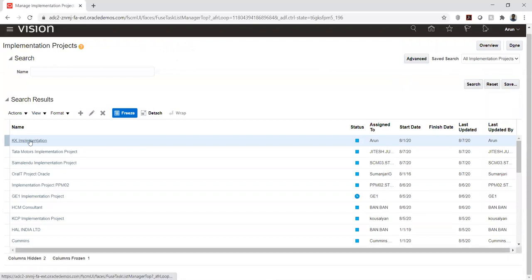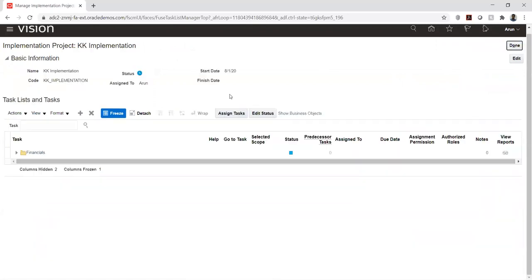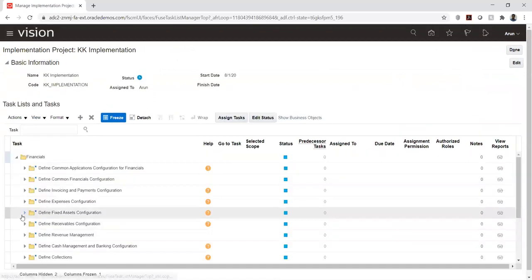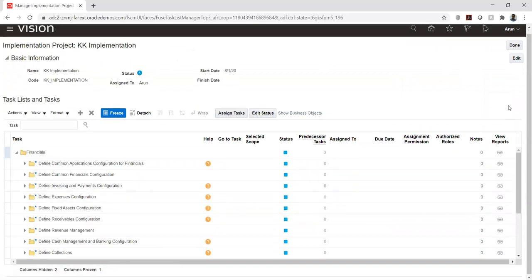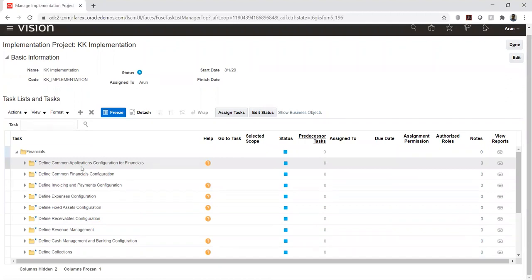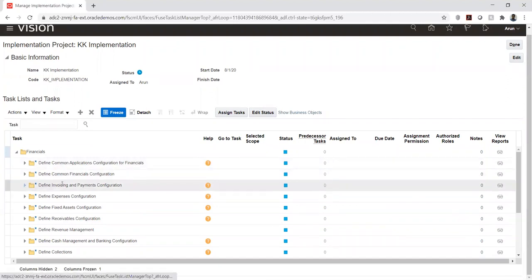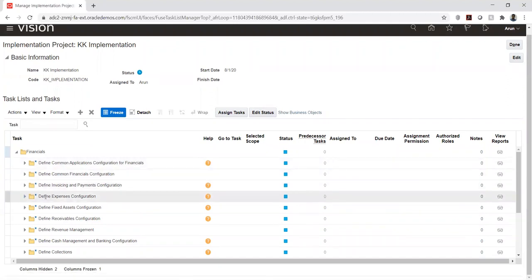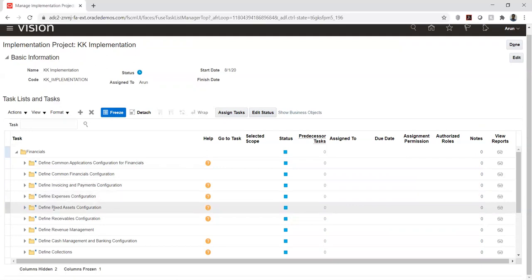Okay, so this is the project that we have created. Let me click this project and extend Financials. Here we will see multiple options. You can see Define Common Configuration for Financials, Invoicing and Payment Configuration, Expense Configuration, and Fixed Asset. This entire package we call the financial offerings.